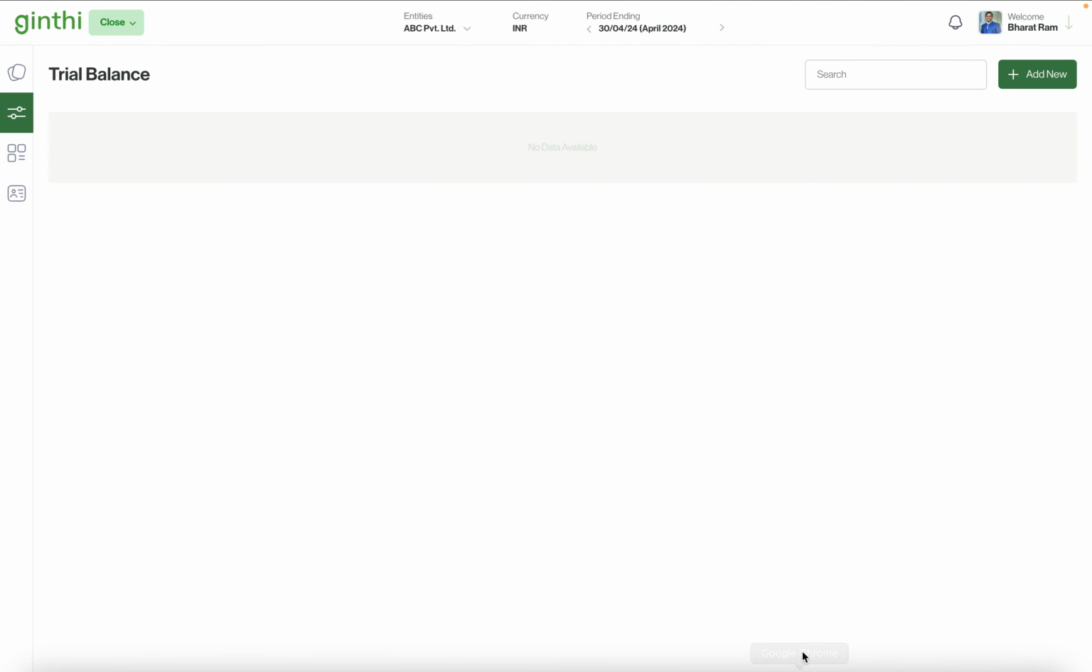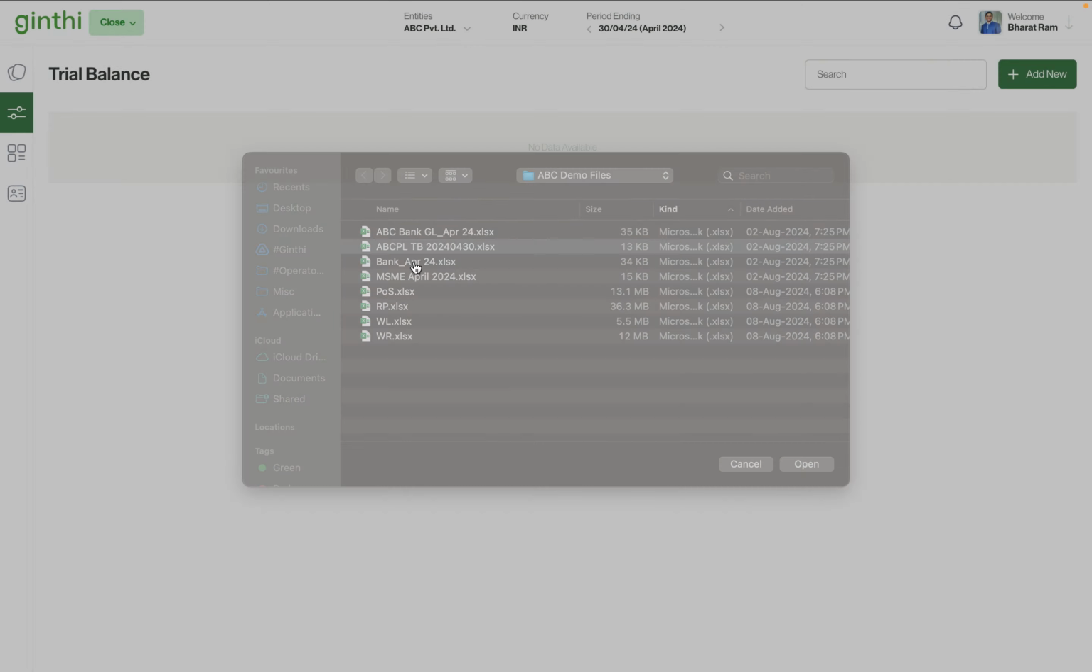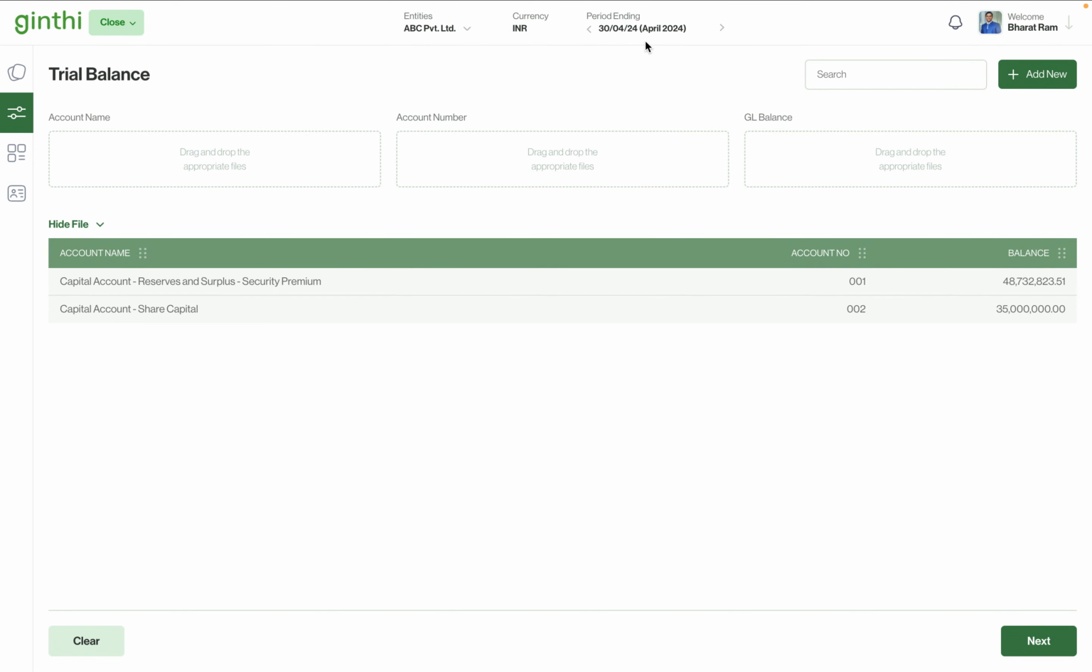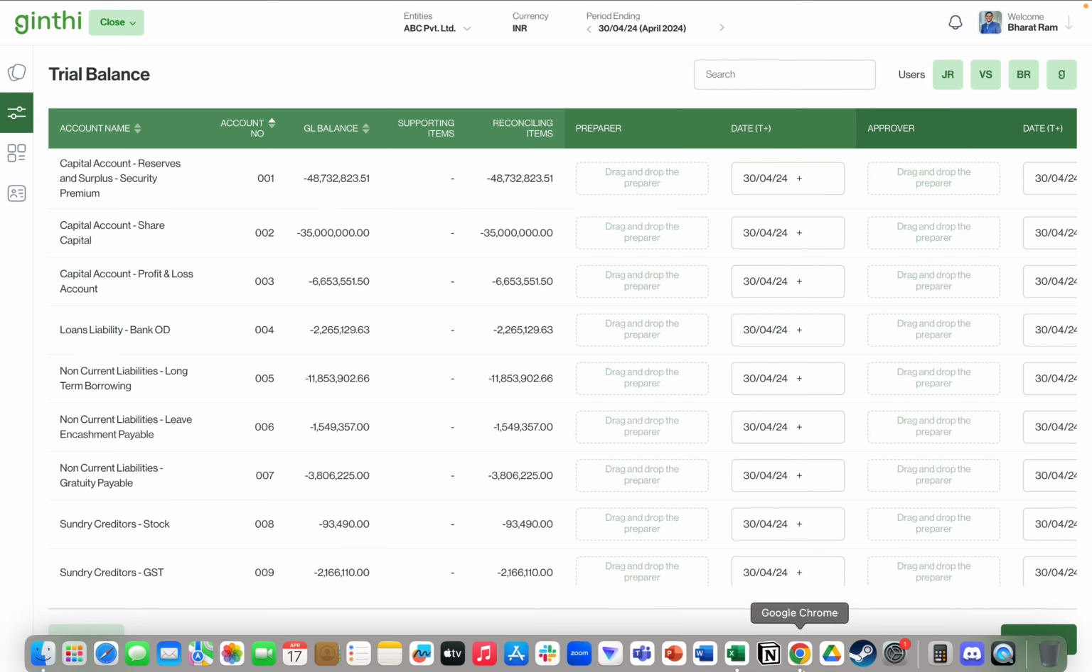So we're going to go back to Ginthi. We're going to say add new trial balance, ABCPLTB. And we're going to start with the first month of the previous financial year, right? April 2024. So for the period ending April 2024, we're going to have to look at configuring the trial balance. And again, what the AI does is it will tell you, hey, these are the Excel headers that you must be interested in. And you can simply drag and drop it to these fields. Balance goes to GL balance. And when you click next, Ginthi has now imported the trial balance, right?